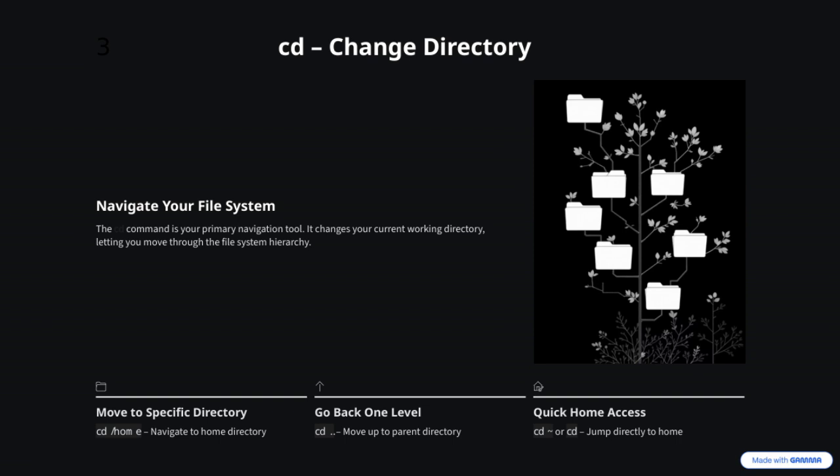You can also move up one level in the directory hierarchy by using cd .. This command takes you to the parent directory of your current location, helping you move up step by step. If you want to go directly to your home directory, regardless of where you are, you can type cd /home, and it will take you straight there.